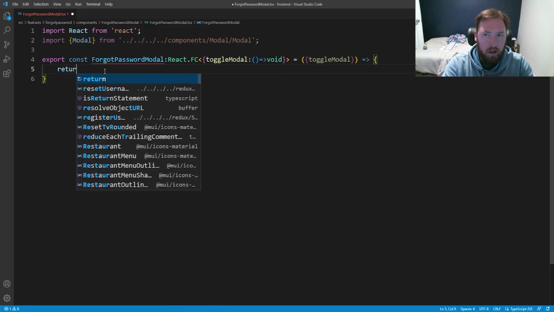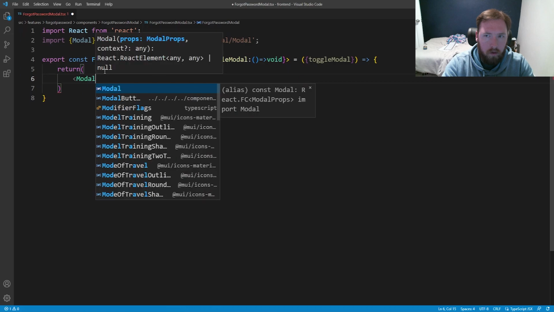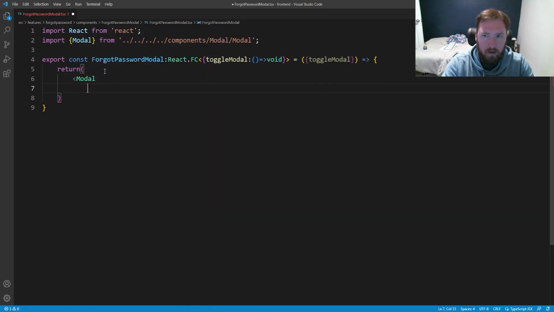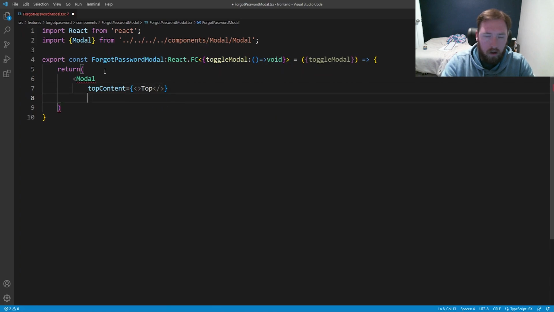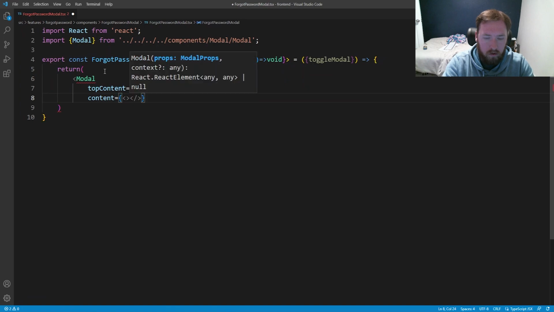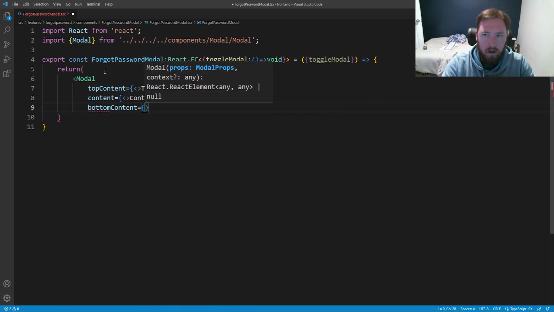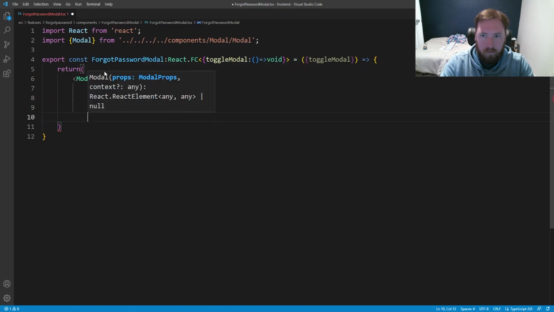But we're going to go ahead and return our modal. So we're going to go ahead and say modal. We'll have our top content, which will be equal to just top for now. We'll have our content, which is just equal to content. And then we'll have our bottom content, which is just going to say bottom. Cool. So that is our forgot modal.